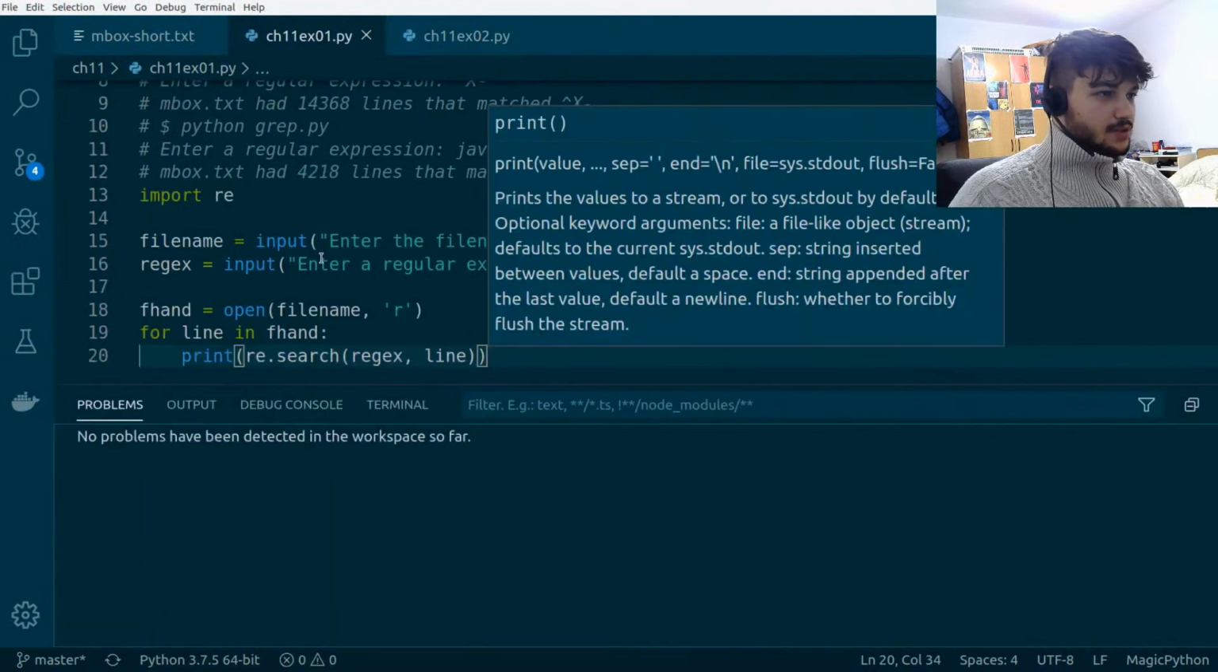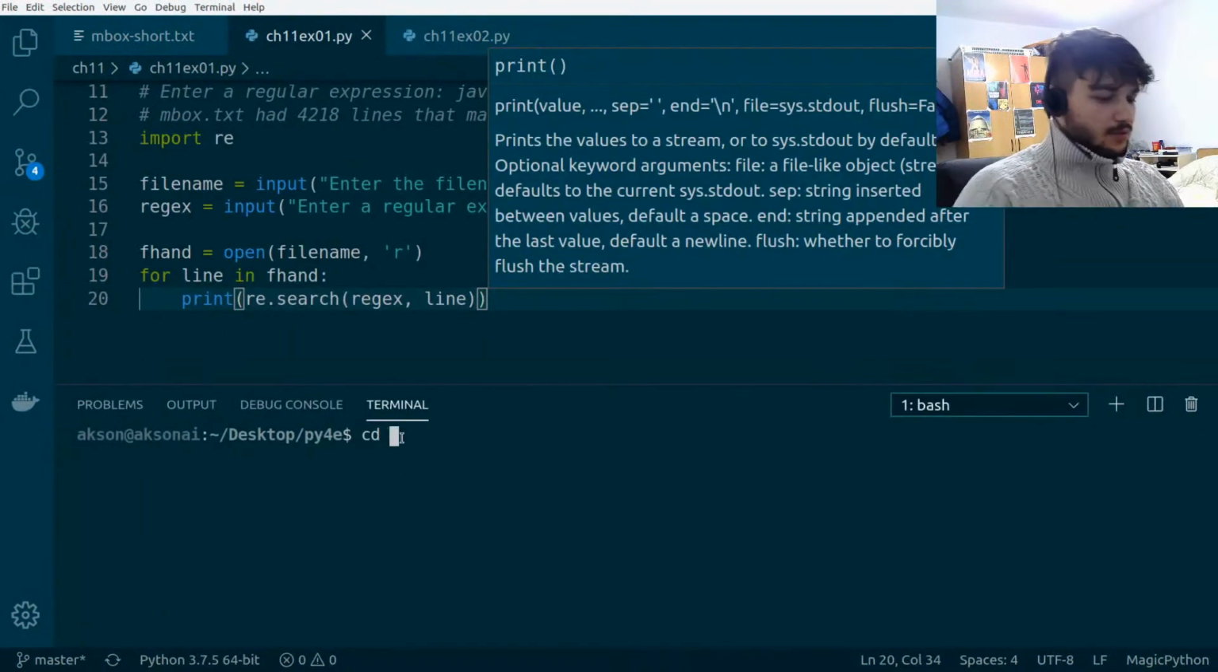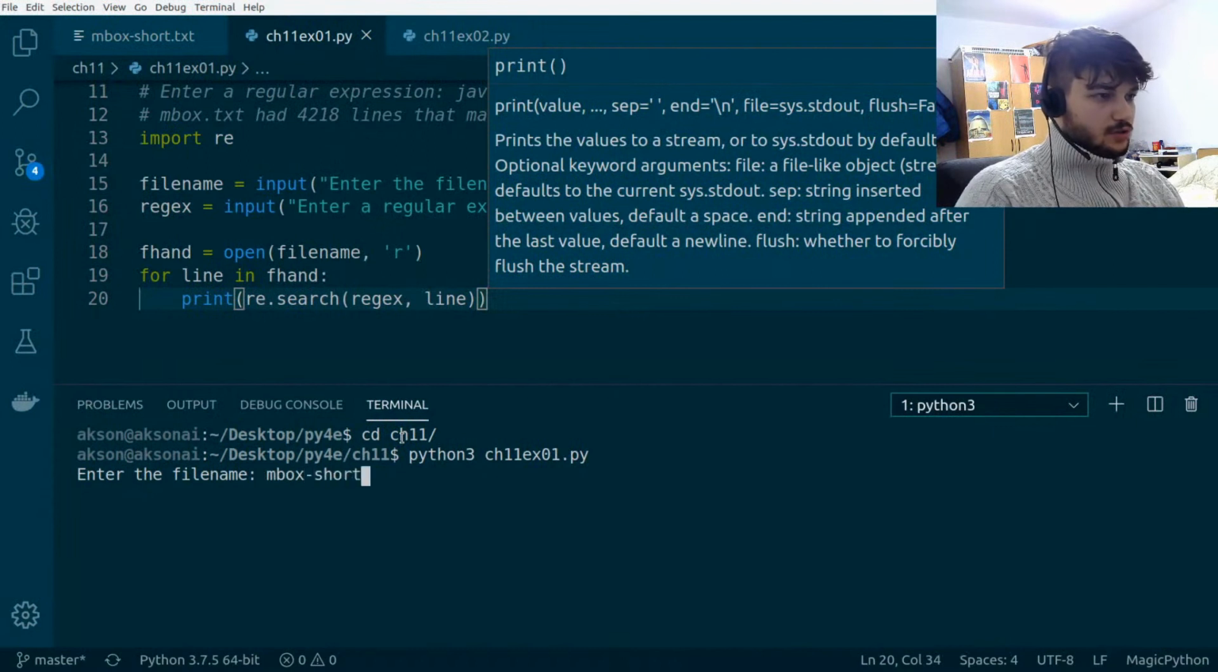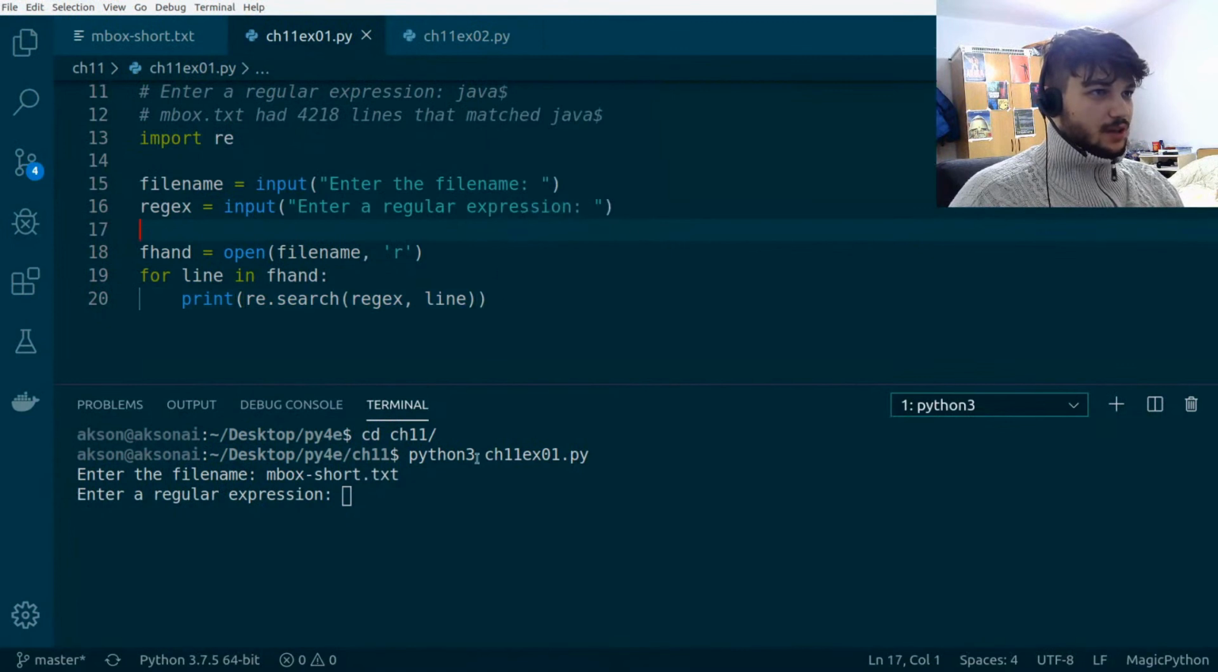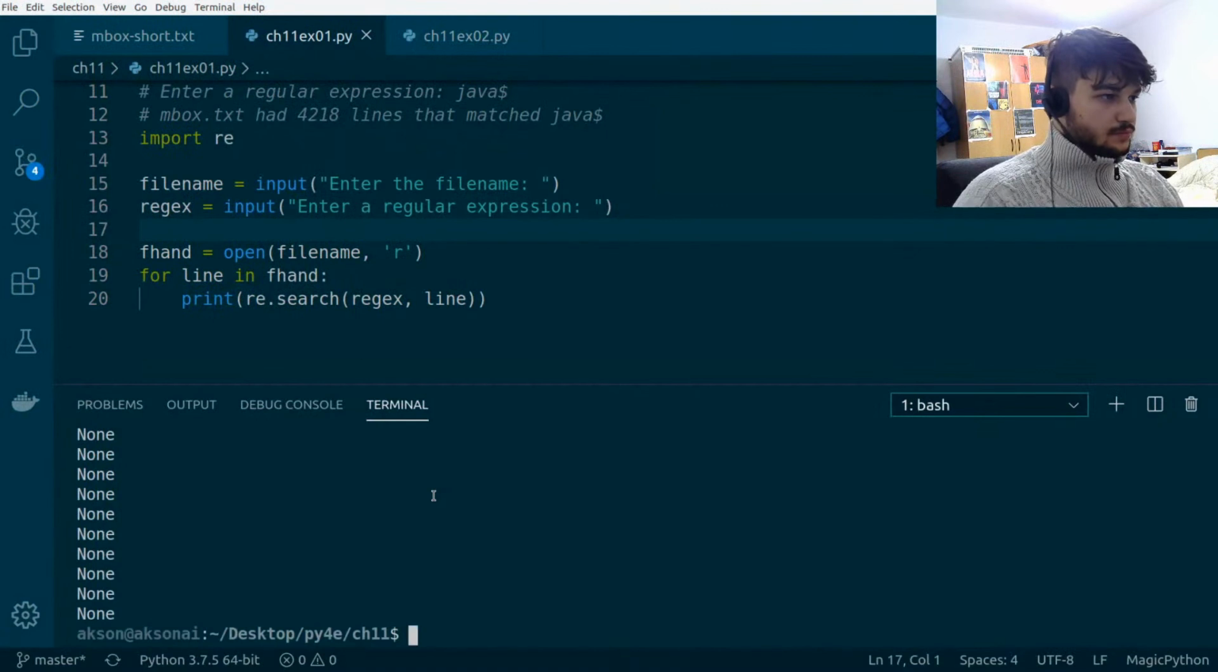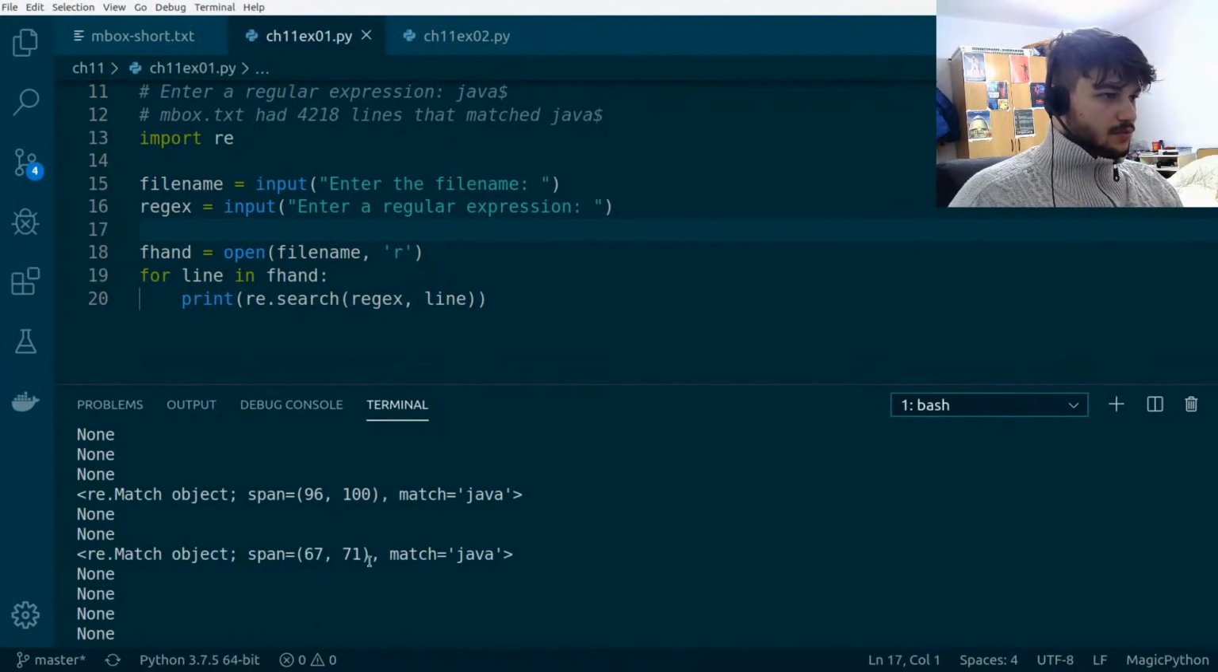I'm going to run this in the terminal. I'm going to go to chapter 11 and run with Python 3 chapter 11 exercise 1. I'm going to enter mbox short the text, and as a regular expression, let's try Java with a $ sign, which means that this line should end with Java. We get some matches, as you can see.